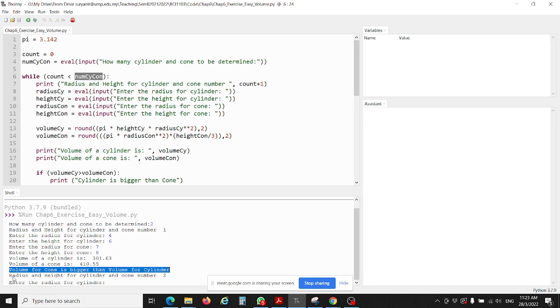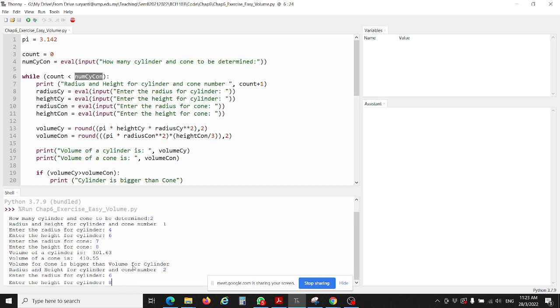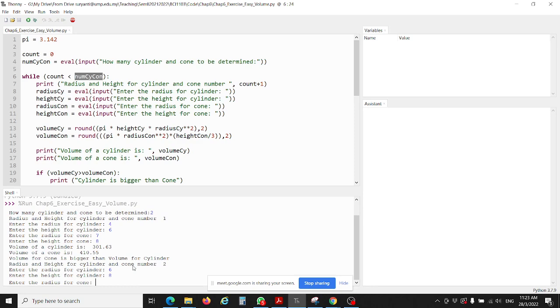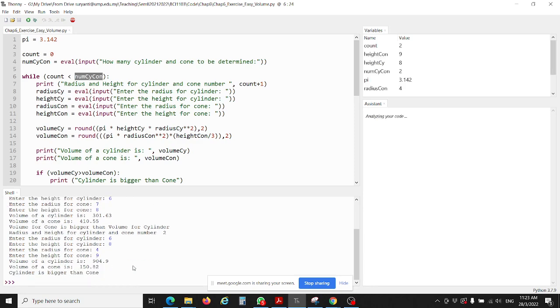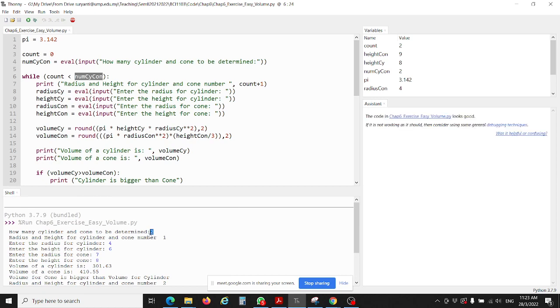Now I will proceed to the next cylinder and cone. That's why you can see here I put radius and height for cylinder and cone number 2. Let's say cylinder is 6, 8, and for the cone radius is 4, 9. Now I have cylinder is bigger than cone. So my looping is done because I said I want to calculate 2 times. So that is the only difference.